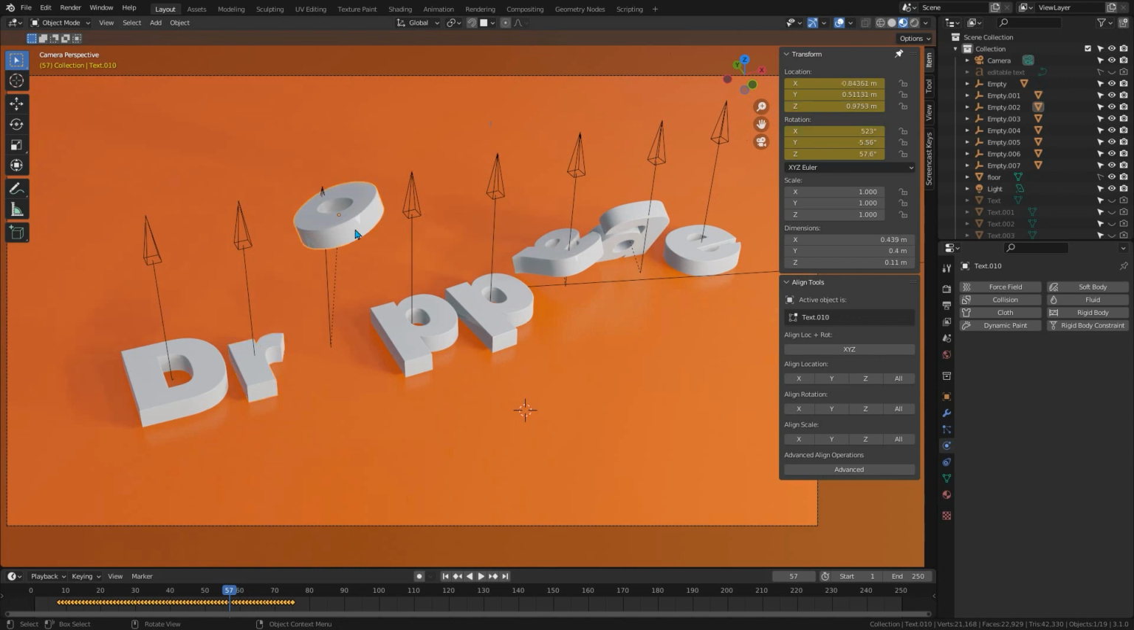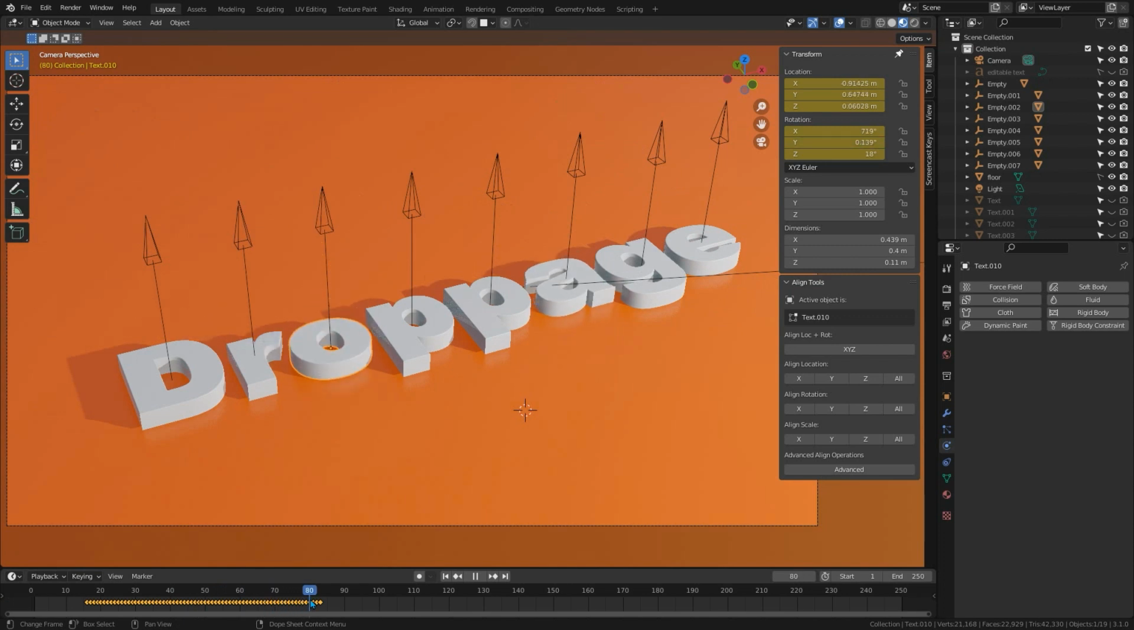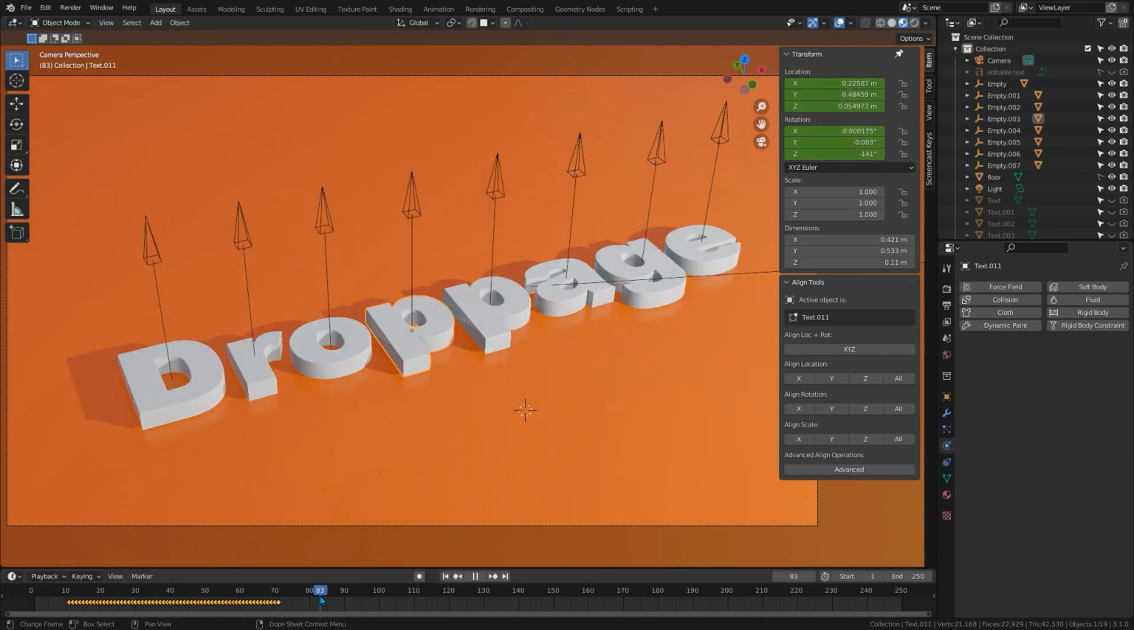So now I'll select the O, press A to make sure all of its keyframes are selected in the timeline, and just move that about. I don't know where to move it to, it doesn't really matter. Let's try there. Oh, and that looks good. I like the O falling down late. So now I'll select the P, press A on the timeline, press G, and just move that on a little way. And the O falls nicely between those, so that looks good.